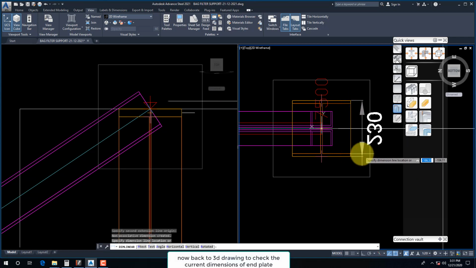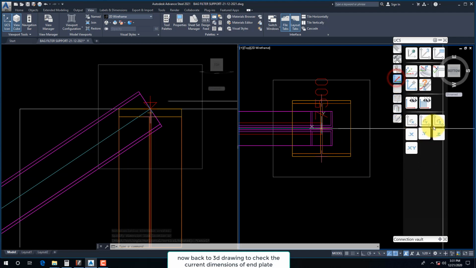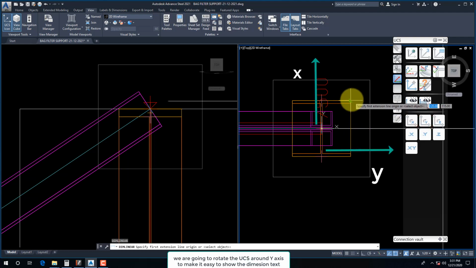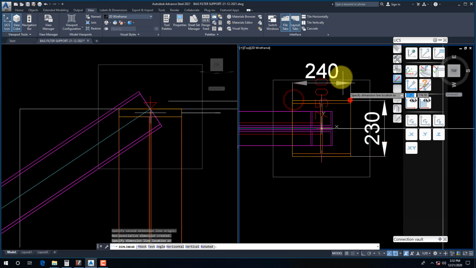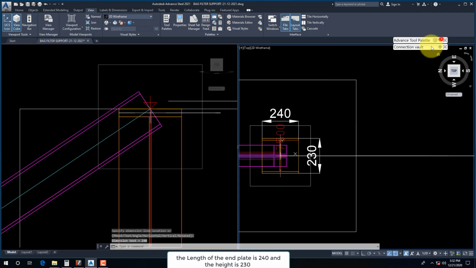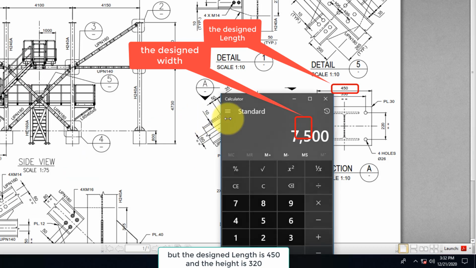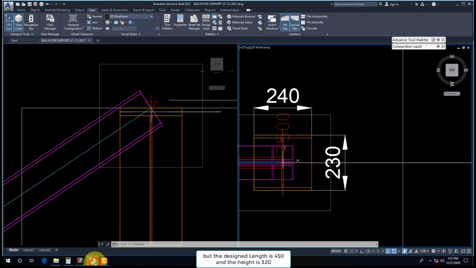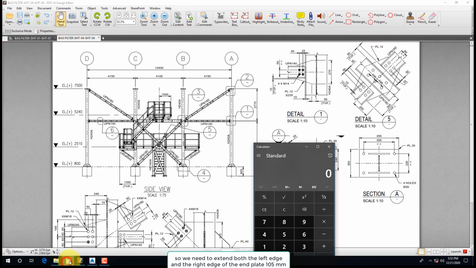Now back to the 3D drawing to check the current dimensions of the end plate. We are going to rotate the UCS around the Y-axis to make it easy to show the dimension text. The length of the end plate is 240 and the height is 230. But the designed length is 450 and the height is 320. So we need to extend both the left edge and the right edge of the end plate 105 mm.